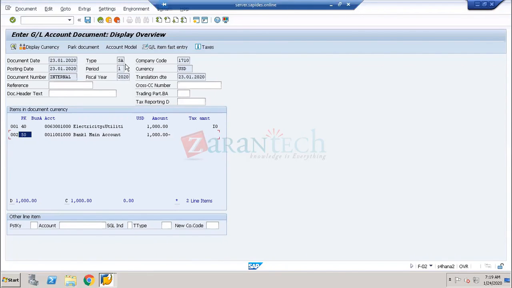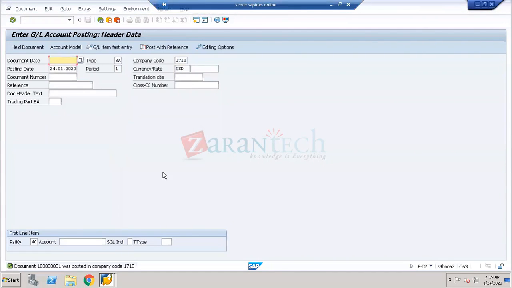Now here I'm posting a transaction to the SCA. Now I'll save it. Debit always should be equal to credit. You know the logic, I think. If the debit is not equal to credit, it is not a complete transaction. Now I'm posting the accounting entry. Post. Now a document number will be generated. Document 100001 was posted in the company code 1710. For which document type? SCA.